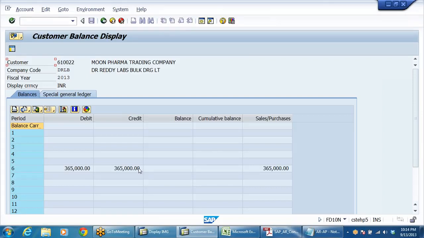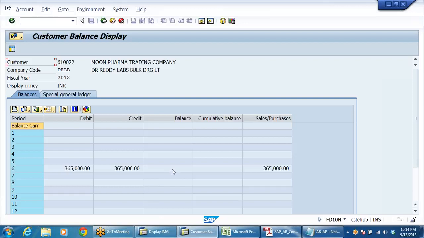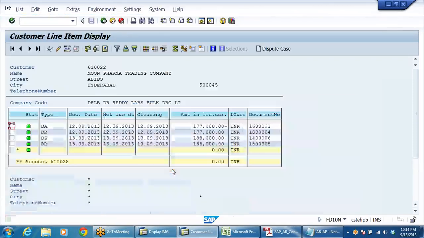See, here we have already posted advances, that will not have any effect. Special GL, see, 1,88,000. It is showing the debit balance, 1,88,000 debit balance is being shown, debit side. And here, if you click on this side, 1,88,000 is already cleared, because we have cleared the open item with bills of exchange. Then the special GL account is showing debit. Same here.